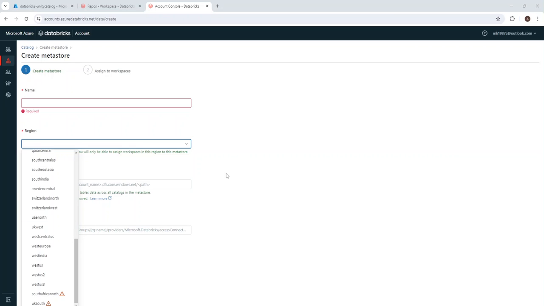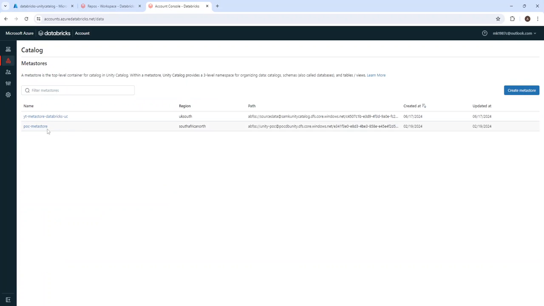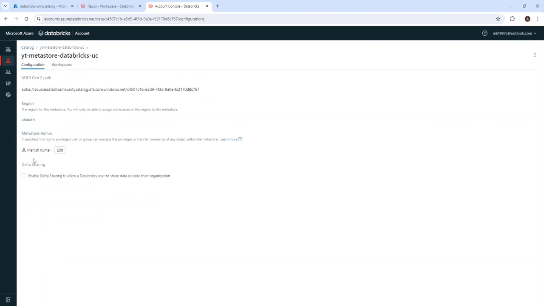Now, the next question they can ask is, can we enable data sharing at the Metastore level? Yes, you can enable. If you go inside the Metastore, you will have this option here, right?